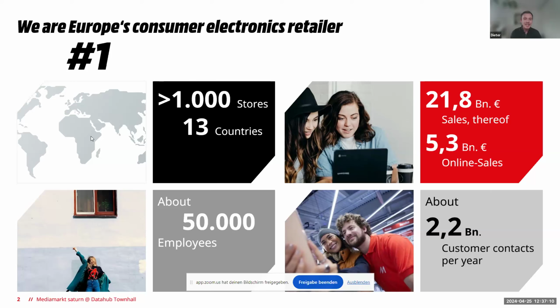MediaMarktSaturn is Europe's number one consumer electronics retailer, meaning we are the biggest and also obviously the best one. We're operating in 13 different countries with roughly 1,000 stores and 50,000 employees who make sure that our customers have the best experience when buying consumer electronics. We are generating roughly 22 billion euros of sales, and we are also an omnichannel retailer, meaning we also have a big online shop which generates over 5 billion euros of sales.